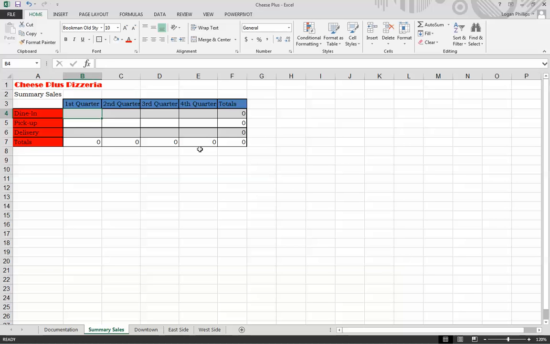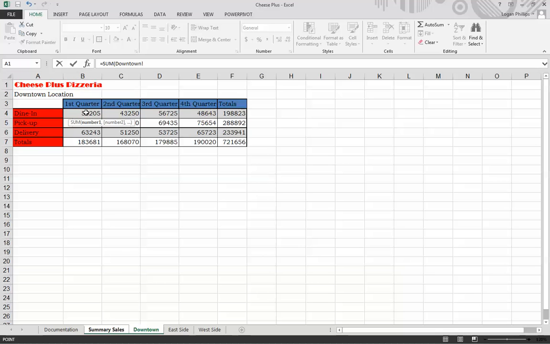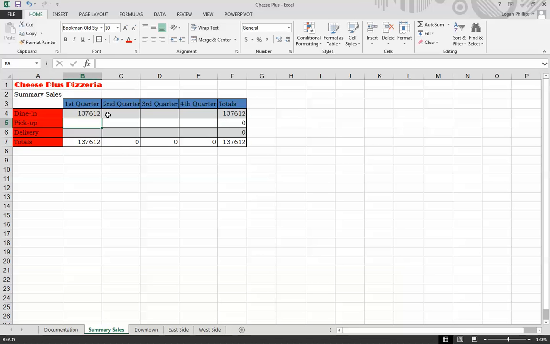To do this, I need to use a 3D reference. So to do that, I'm going to go here, hit enter, type sum, and open my parenthesis. I'm going to come over here to downtown, and I'm going to hit shift, and the dine-in, come over here to the west side, and that gives me my range. Hit enter, and you can see that 137612 should be my number, and I'm going to Ctrl+C that and drag it over to the rest of them.